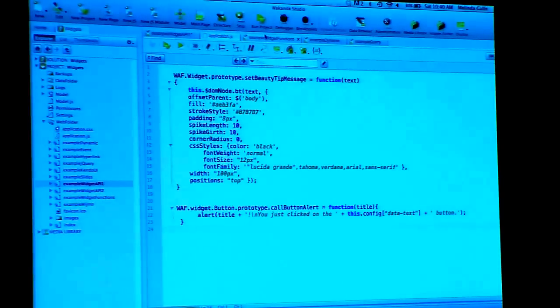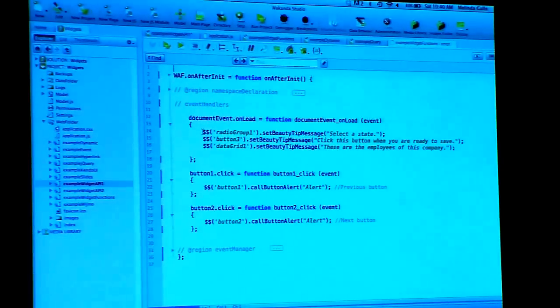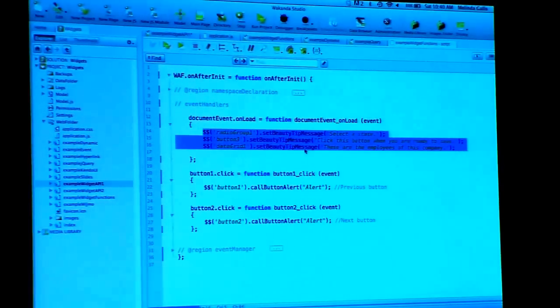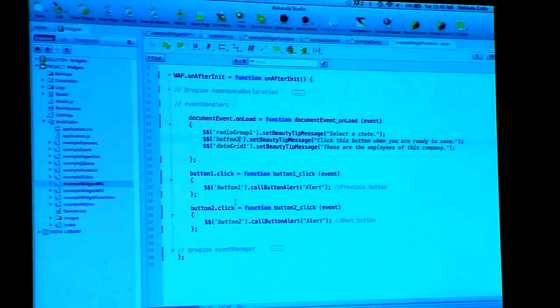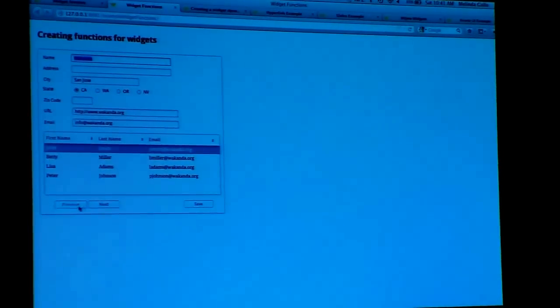Oops, I didn't show you where I called my code. So in my functions, in my onload, I'm setting up my text messages. So I have 3 of them on 3 different widgets. Then for my button, I'm calling my function call button alert. So now when I hover over the widgets that I specified, I have my beauty tip that comes up that I've set up. And then on my buttons, I have my alert that shows up.